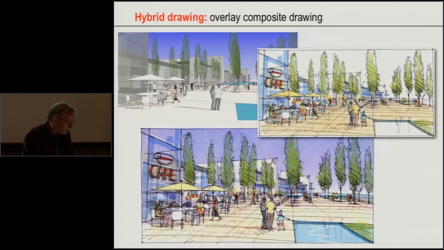Here's another one from the same project. There's the base SketchUp model on the upper left. That's the overlay and trace on the right-hand side. Now there's no sky, there's no blue in the water, but when you put the two together and you scan them together, that's what you get. And you're letting the computer give you the shadows, give you some of the base colors, and then you do the rest. So that's the hybrid character of this thing. It's sort of half computer, half hand-drawn.